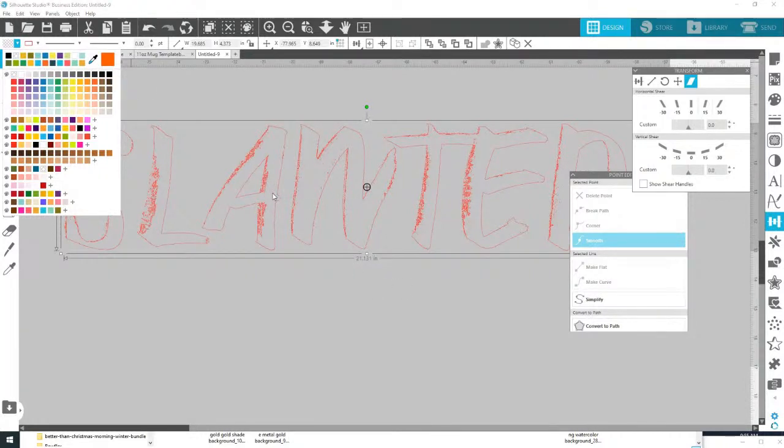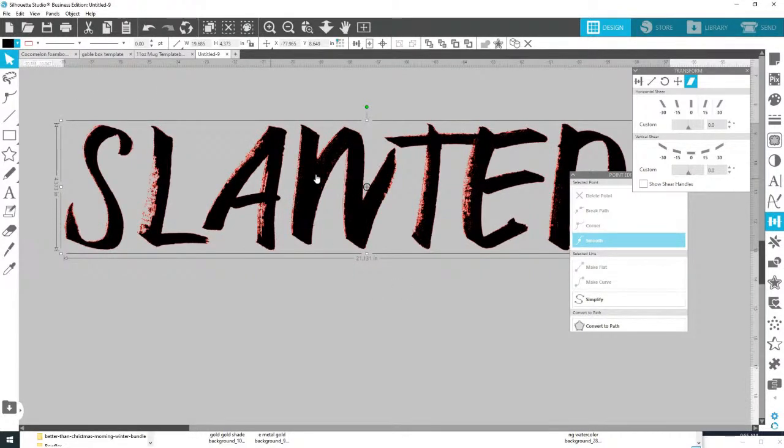Now, if I wanted to fix the A, you would have to ungroup, before you made a compound path, ungroup everything and then rotate the A and make any adjustments. So you have to manually adjust the letters if you want them to look a certain way.